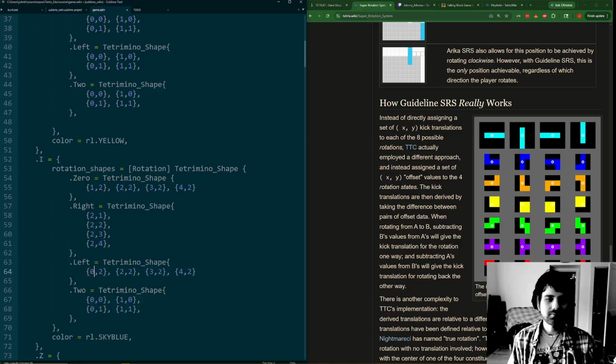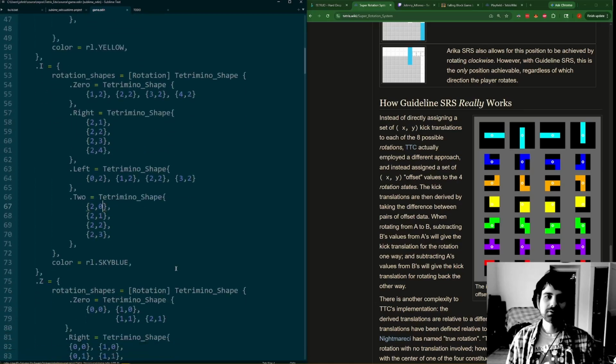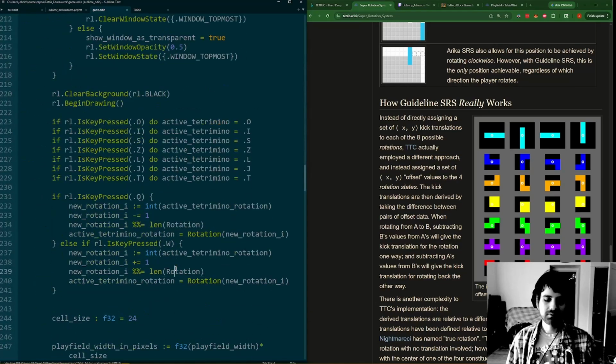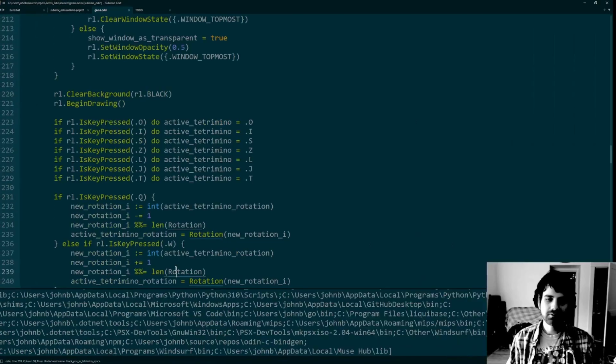So 0, 1. Is this yes? Yes. I always get so confused with X and Y. We'll just get rid of this guy, move it up here, and then make this a 0. So we'll just verify that the I is working correctly. Let me just build this to get some errors going there.